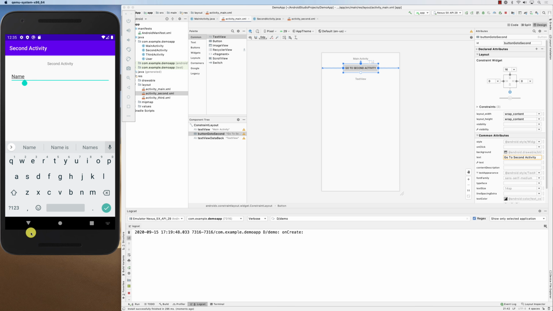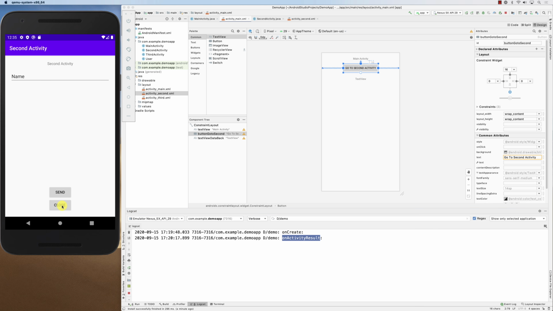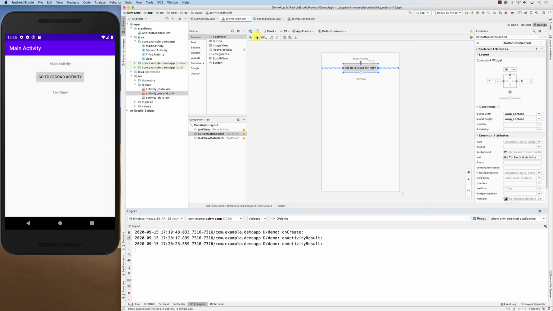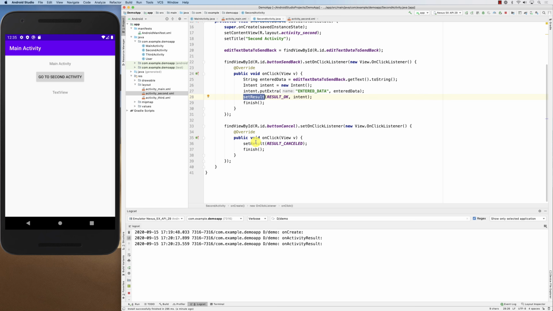So let's say he entered some name here or something, and then I click on send. Notice what's going to happen in the log. It's going to print on activity result, right? Because it did trigger on activity result. You click on second activity again, I click on close, it also triggers on activity result. So basically the on activity result gets triggered when you set result, either if you have a result that is okay, or if it's a result cancelled, it will still trigger on activity result.